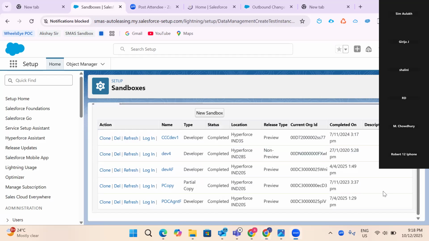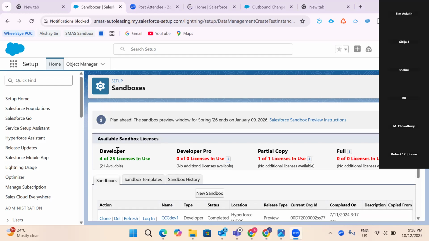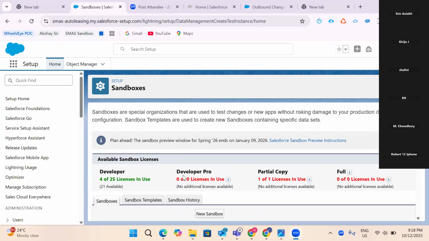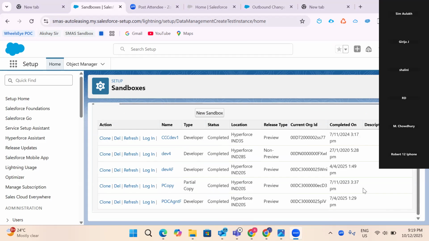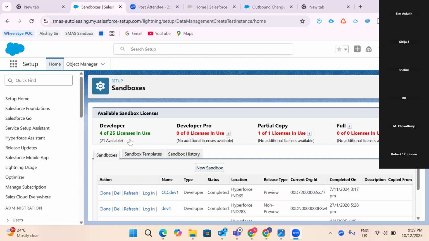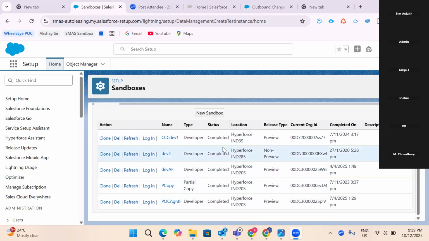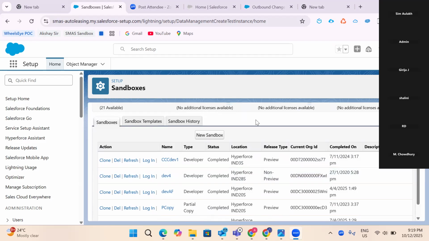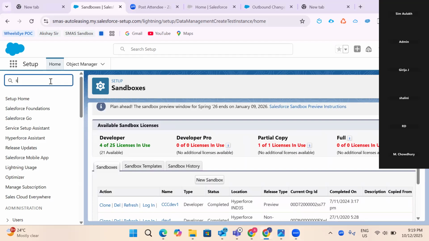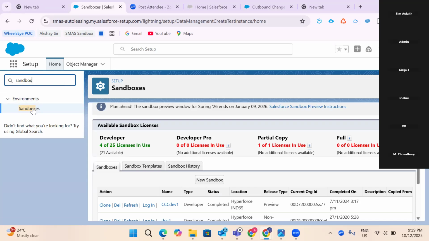Okay, so are you guys able to see my screen? Yeah. Right now they have 25 licenses in use, with four developer orgs they are using here, and zero licenses of developer pro, one partial copy, and zero full sandbox. So whenever we click new sandbox, we are able to create one for a particular developer org. This is the way we create the sandbox. So from Setup you went over to Sandboxes? Yeah, in Setup, just click on Sandboxes. He's logged into the production org, guys. Yeah, this is the production org.